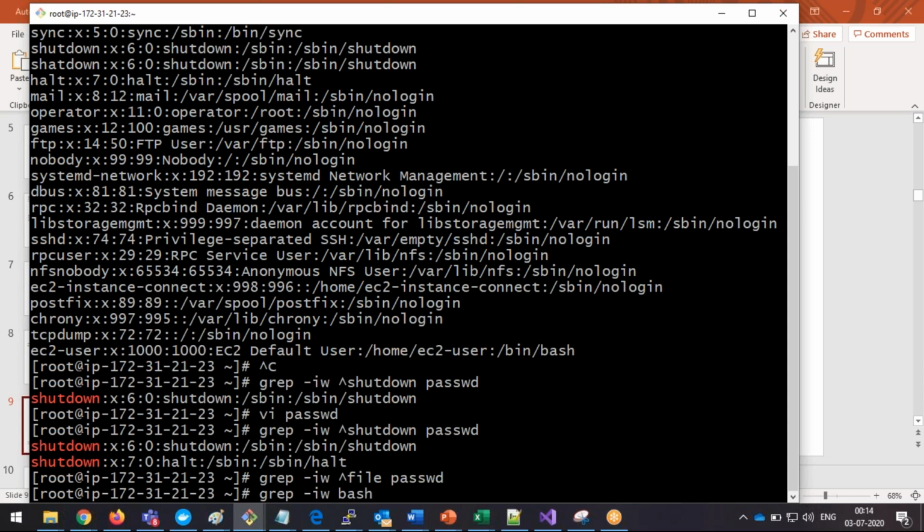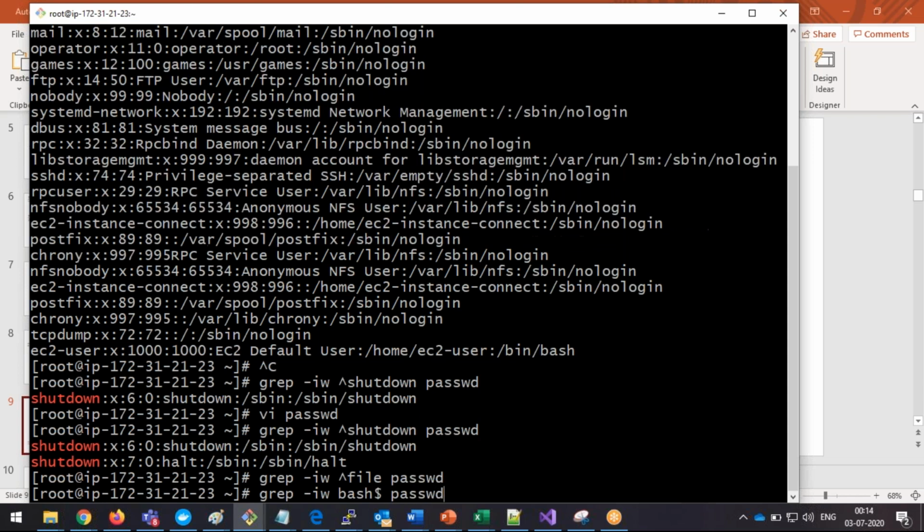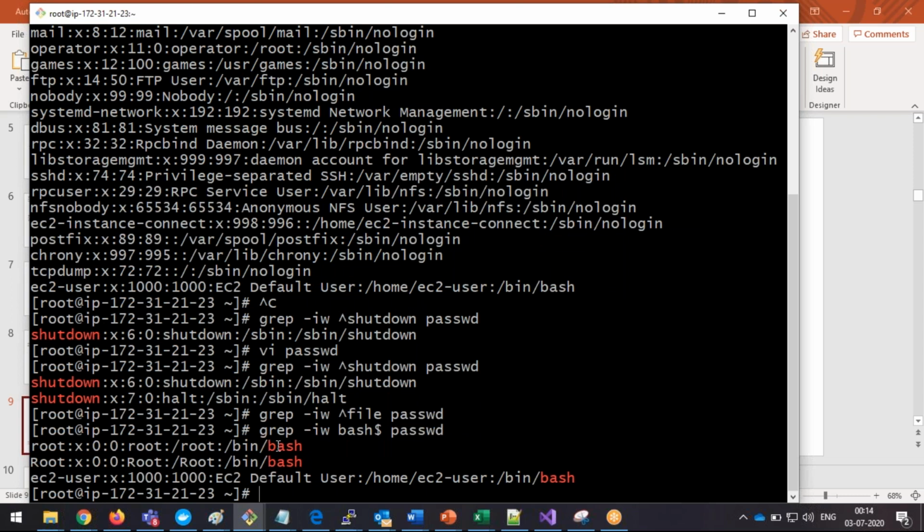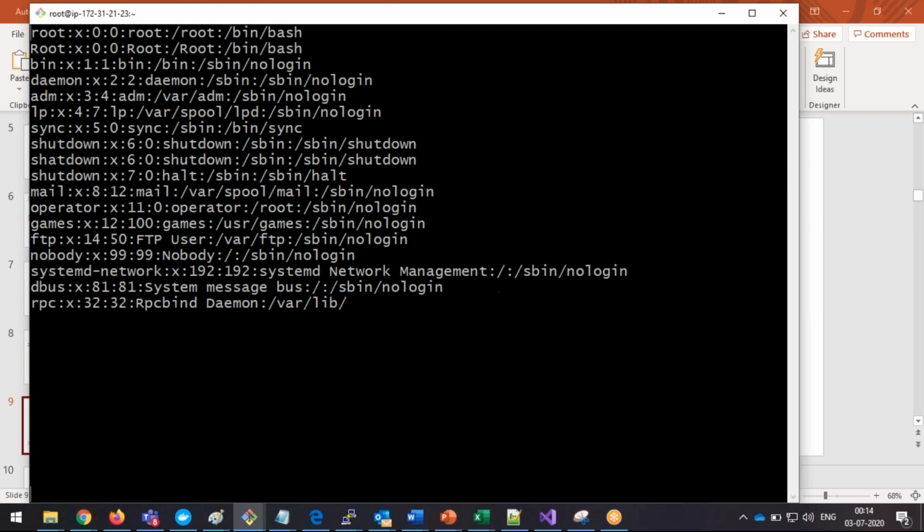For the end of the record, you need to use the dollar symbol: caps for the start and dollar for the end, then the file name. See, there are three records which end with the word bash. Likewise, you can search the starting position or ending position of the records using grep with the help of these regular expressions. Now I will have some kind of requirement here. VIPSSWD.